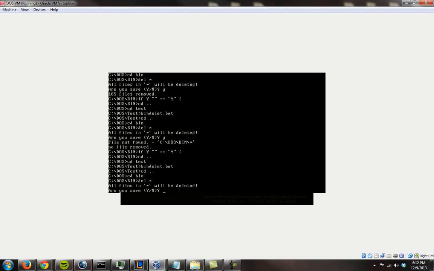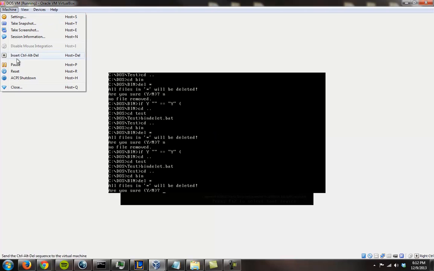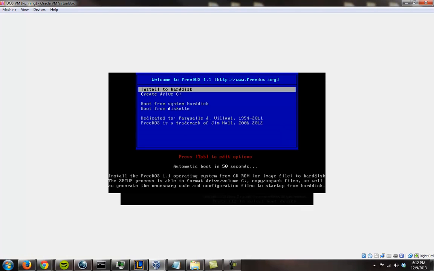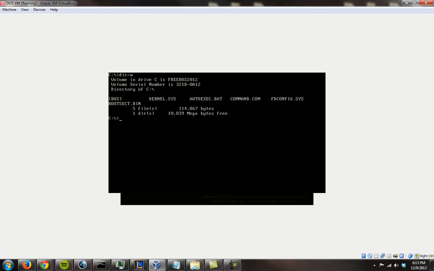Oh, it does, and now you don't have any option but to reset because you can't get to any other part of the operating system. And when you reset, let's load into, yep, you have to enter the full shell command line, which you don't have. What the f- Never mind!